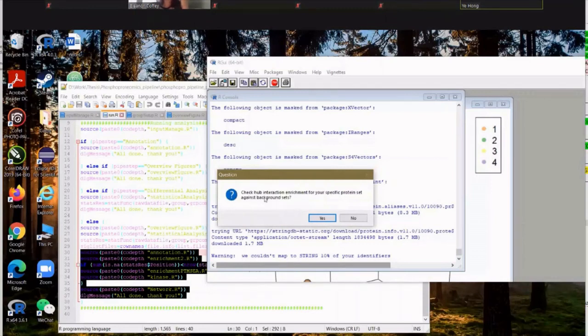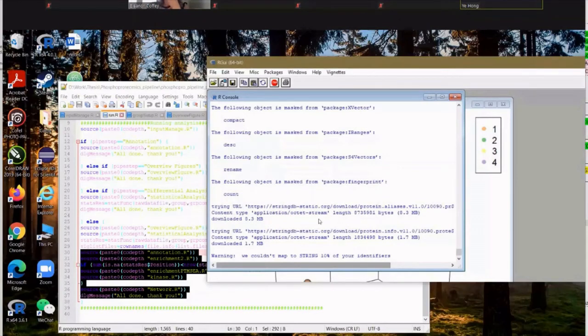And then it asks you if you want to do this interaction enrichment, which is generating 1,000 backgrounds for every hub and checking the significance. I just say yes to do that. But you can say no, then it's not going to do that, to save time.